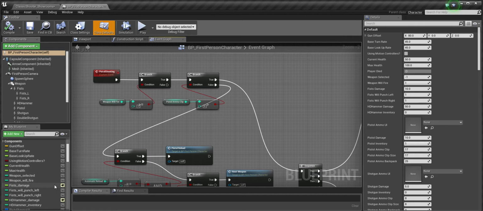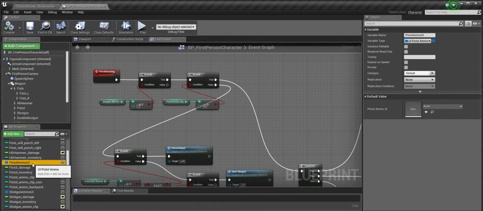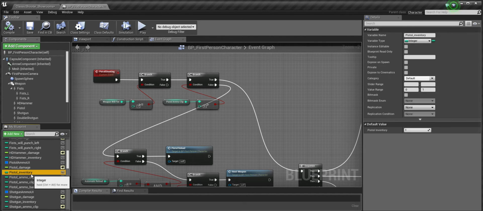Let's see the variables for the pistol. Pistol UI, pistol damage, pistol inventory that represents whether we have the pistol in our inventory or not. This is used by the weapon selection logic. Pistol ammo clip for the ammo in the clip, clip size, and the ammo in the backpack.